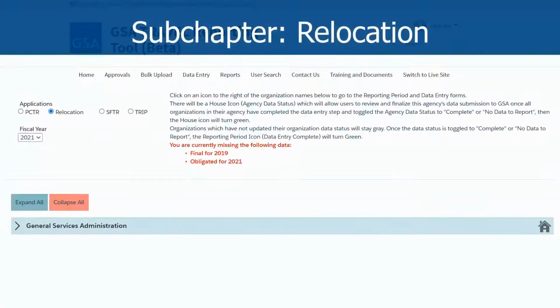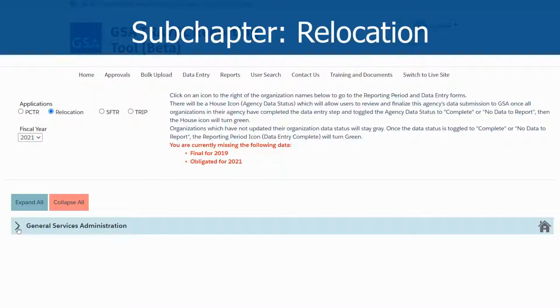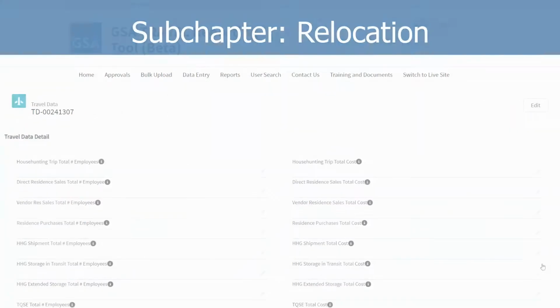Relocation travel data is different in its data entry process, as it requires 2 fiscal year reporting for the current obligated fiscal year and a final submission for 2 years prior. When selecting the relocation application on the Data Entry tab, you can expand the agency view to see the 2 reporting periods for your agency's relocation reporting. To enter your relocation data for the obligated and final fiscal year, click on their respective data entry icons.